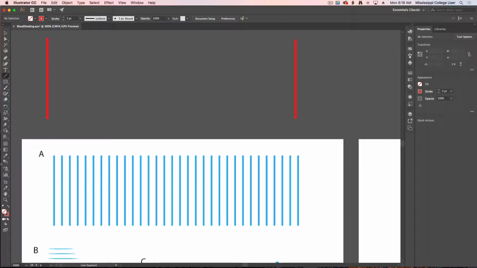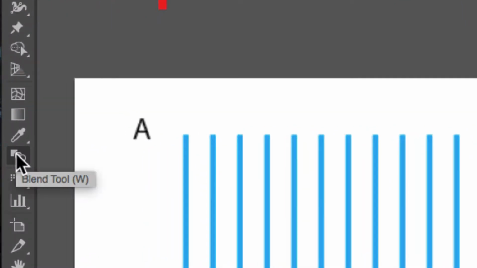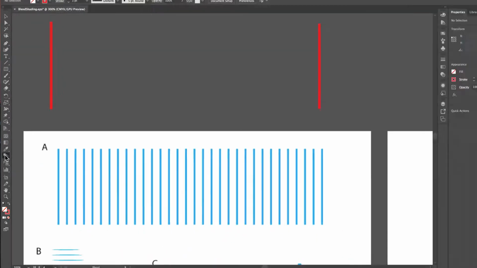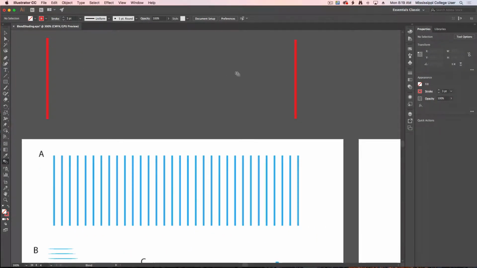The tool that we're going to use will be the blending tool, or the blend tool, found at the very bottom. Notice that the keyboard shortcut is W. With it selected, you can click on any 2 objects. So I'm going to click on the first line and then go over and click on the second line, and it will automatically blend between those 2 lines.